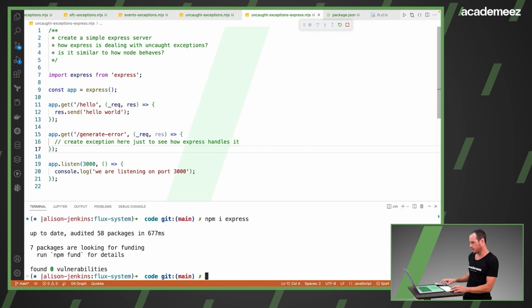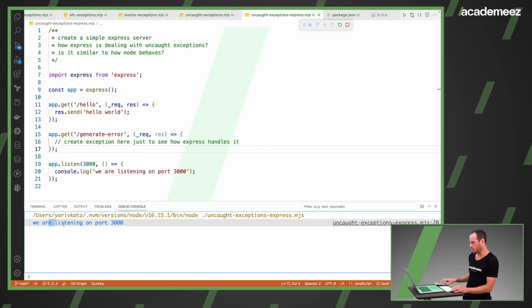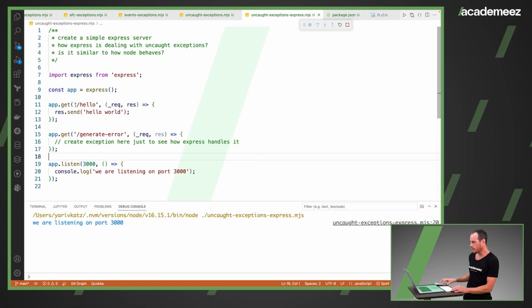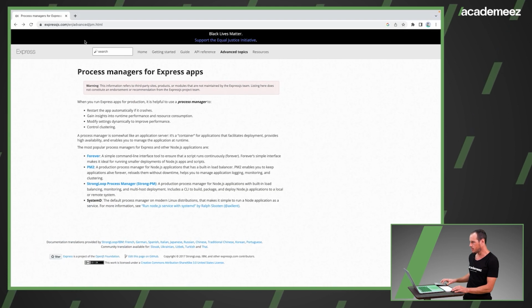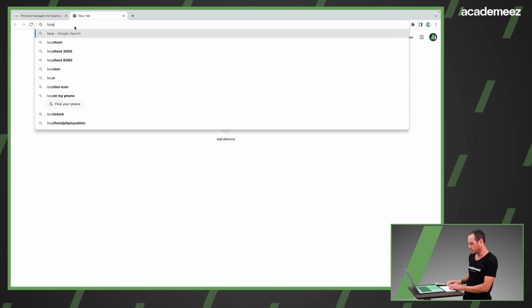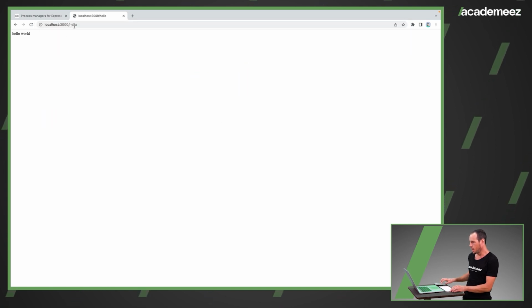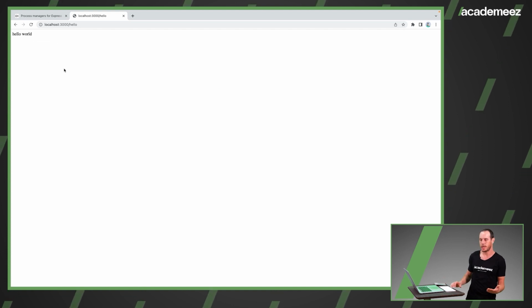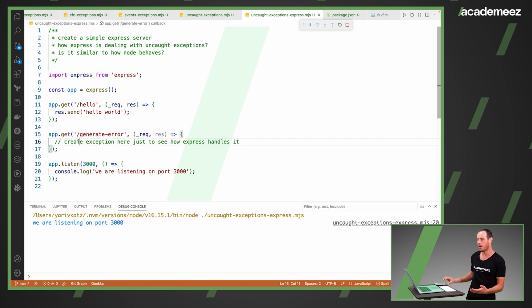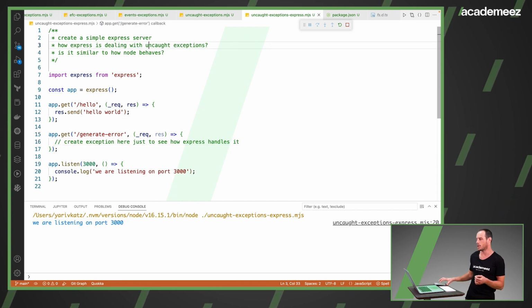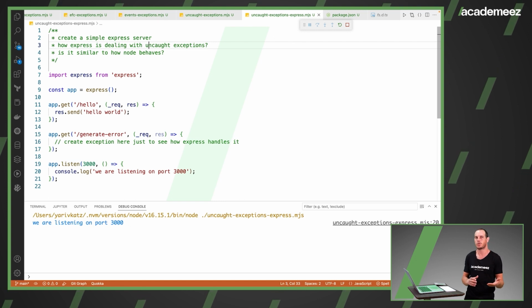So let's run our file using Run and Debug. We should see in the debug console that we are now listening on port 3000. If we go to the hello path, we should see hello world. So let's go back to our browser, open localhost:3000 at the path hello, and we should see our hello world. Great, so our server is running, and now it's time to examine how Express acts when you have an uncaught exception. Is it similar to Node.js? Does it behave differently? How is Express dealing with those uncaught exceptions?